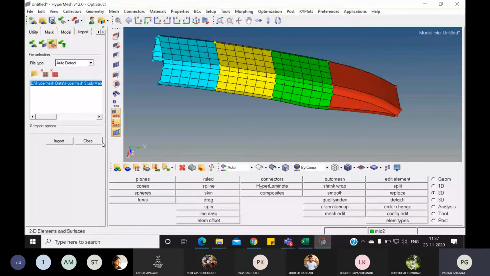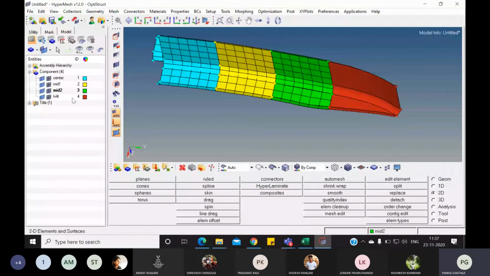Here meshing is not available for part number 4, this one. And that can be segregated by color coding also. You can check here: this color is for this part and this color is for this part. So this is how we can import the different options.